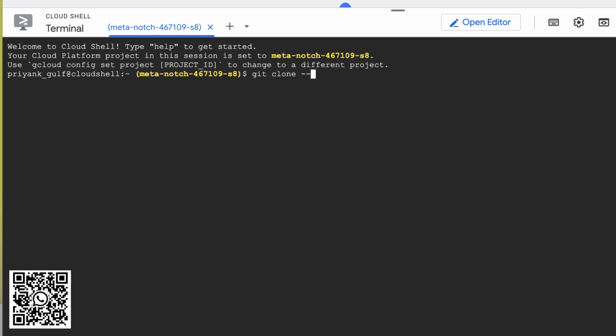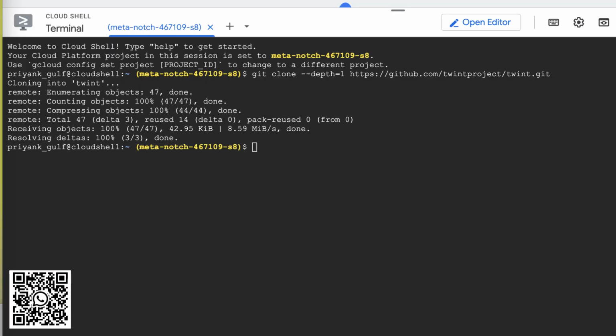The first command will be to clone it, and the command that I'm going to use is git clone --depth=1, and then the GitHub repository link. If you want the link of the repository, I'll just add it in the description. It's quite simple: github.com/twintproject/twint. The software is Twint, and the owner of the repository is Twint Project. You just have to enter the details, and once you hit enter, you will notice that the GitHub repository is cloned in your system.